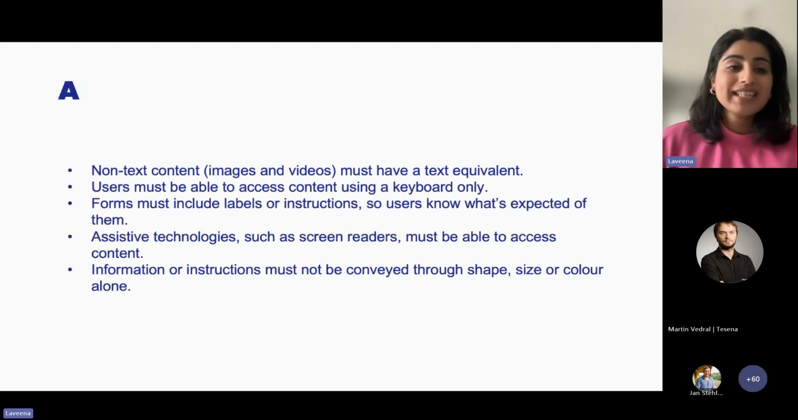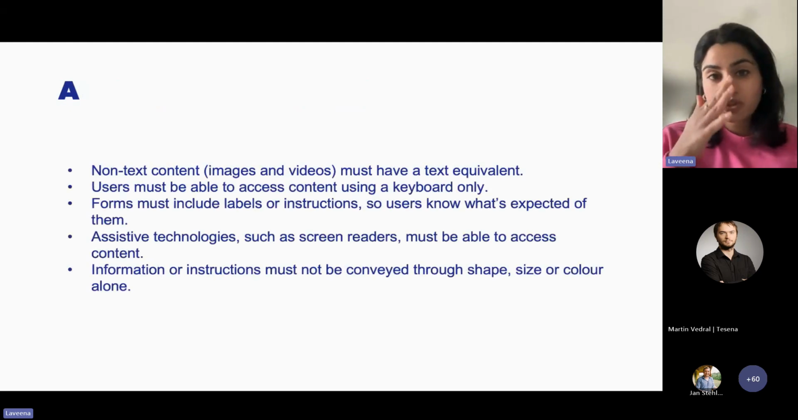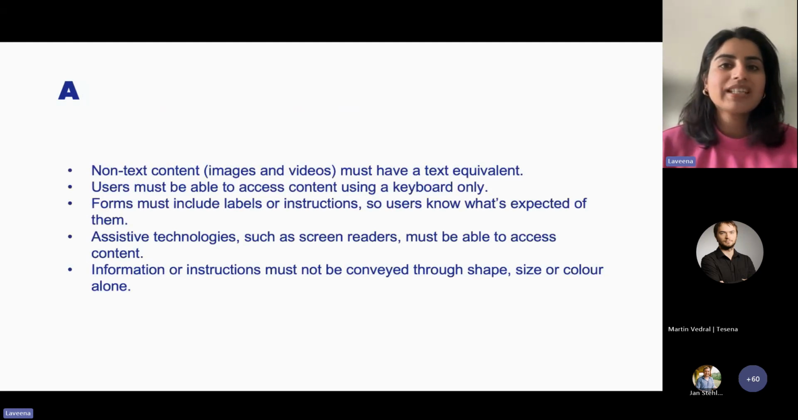So single A is basically making sure that anything that's non-text content, such as images and videos, has at least a text equivalent, some sort of description, so that if someone's using a voiceover on that application, the voiceover can read it back. Users must be able to access content using a keyboard only. Forms must include labels or instructions so users know what's expected of them. So this is when you have to fill out forms or some sort of feedback forms. So basically have some instructions there. Assistive technologies such as screen readers must be able to access content, and information or instructions must not be conveyed through shape, size, or color alone.